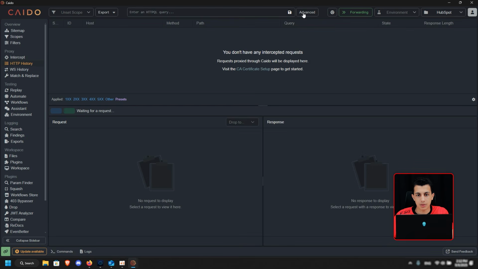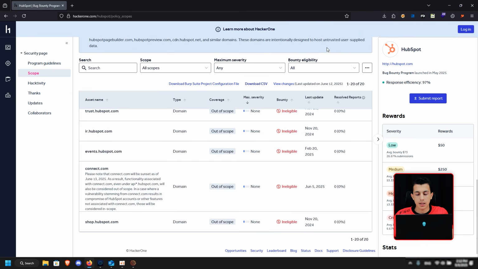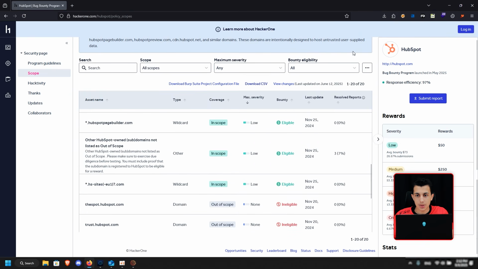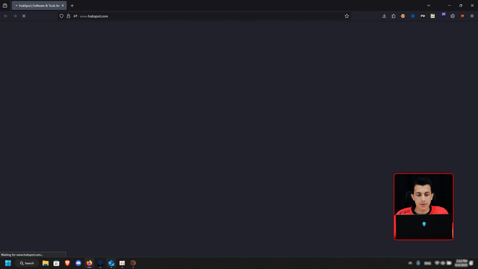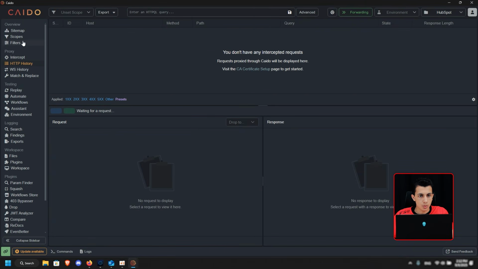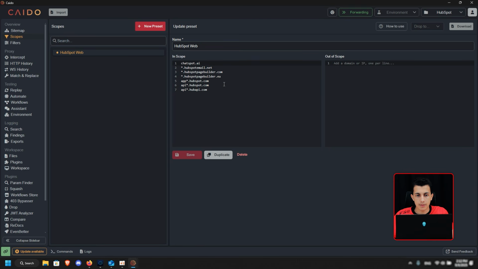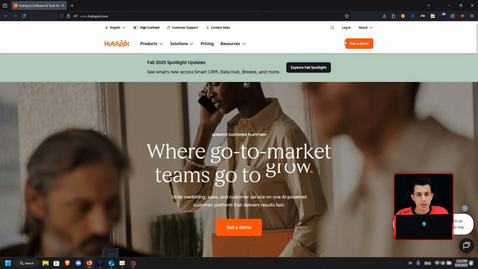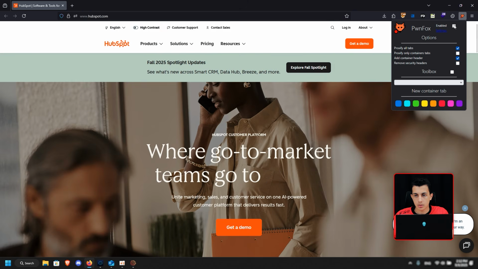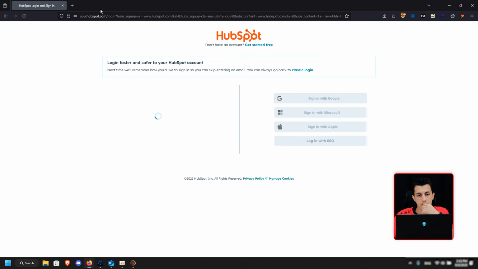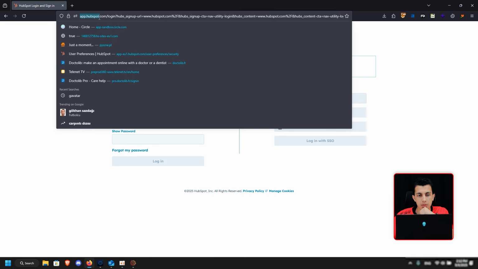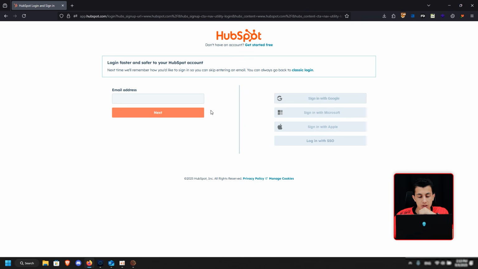So let me get back to the HTTP history, and we can just start by digging into the main app, which is basically app.hubspot.com. Let me just turn on my proxy. So let me click login, and okay, great. As you can see right here, we have app.hubspot.com, which is in scope. So we can just continue our test without any problem.